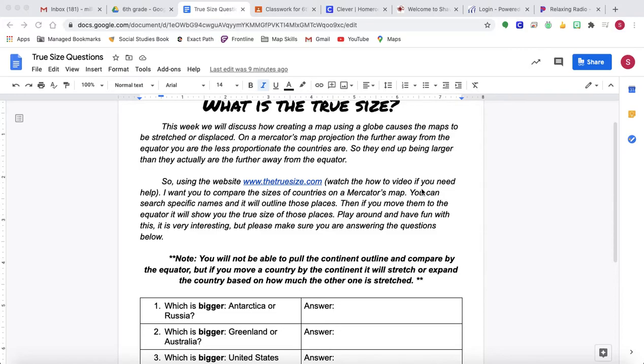I'm going to be having you use a website called thetruesize.com, which is going to help you compare sizes of different countries based off of the way that they look on a map. So we're talking about map projections this week and about how difficult it is to create the actual globe on a map and have the correct sizes of countries and continents on the map. And so this is just a fun way for you guys to explore it and learn about it and take some time to compare different country sizes.